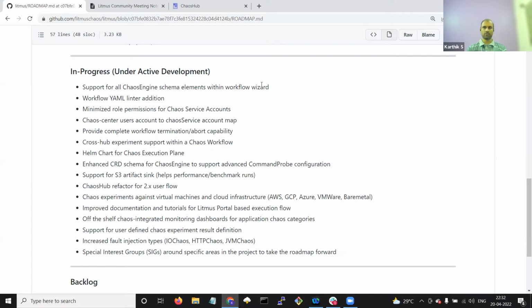There are other attributes that we support in terms of resources that you can run the pods with, tolerations that you can use to schedule the experiment pods on a particular node. You can specify node selectors, image pull secrets, and a host of other things that Kubernetes generally allows for its workloads. Apart from that, there are a few other newly added schema elements, especially within the probe, which are not fully represented in the workflow construction wizard.